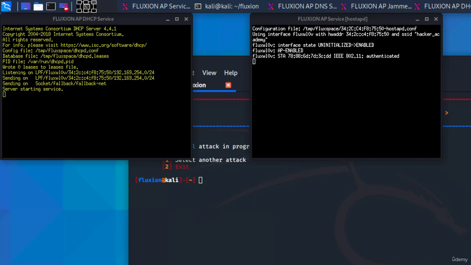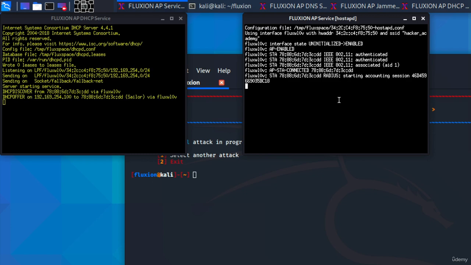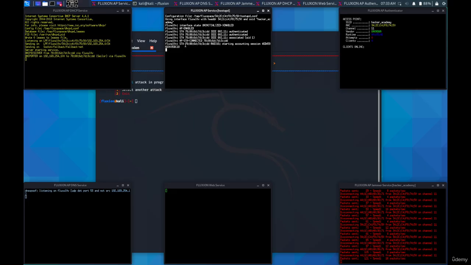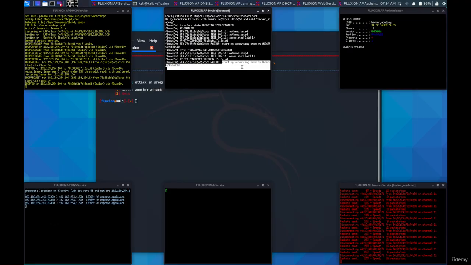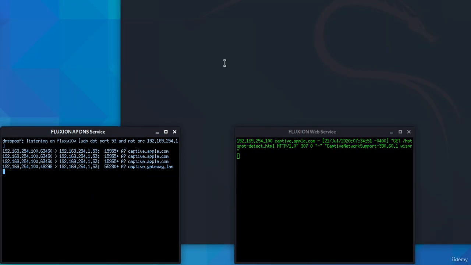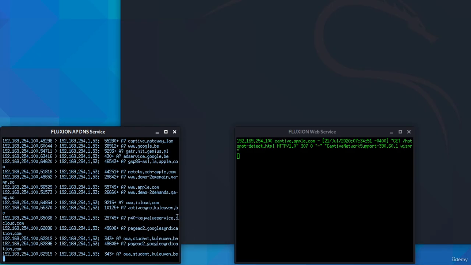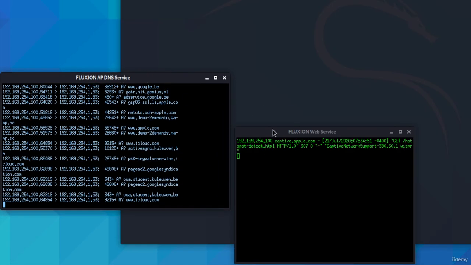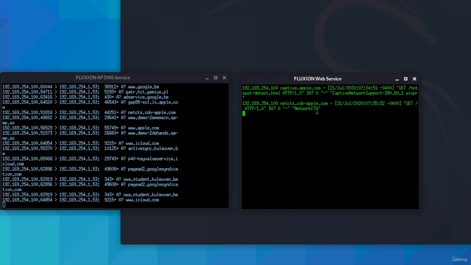Okay, so my phone authenticated to the access point now. And DHCP service offered an IP address. It's disconnected and reconnected again. Cool. So finally, web traffic appears on the web service. So I am listening to the traffic, and the man-in-the-middle attack is completed successfully. Good job.